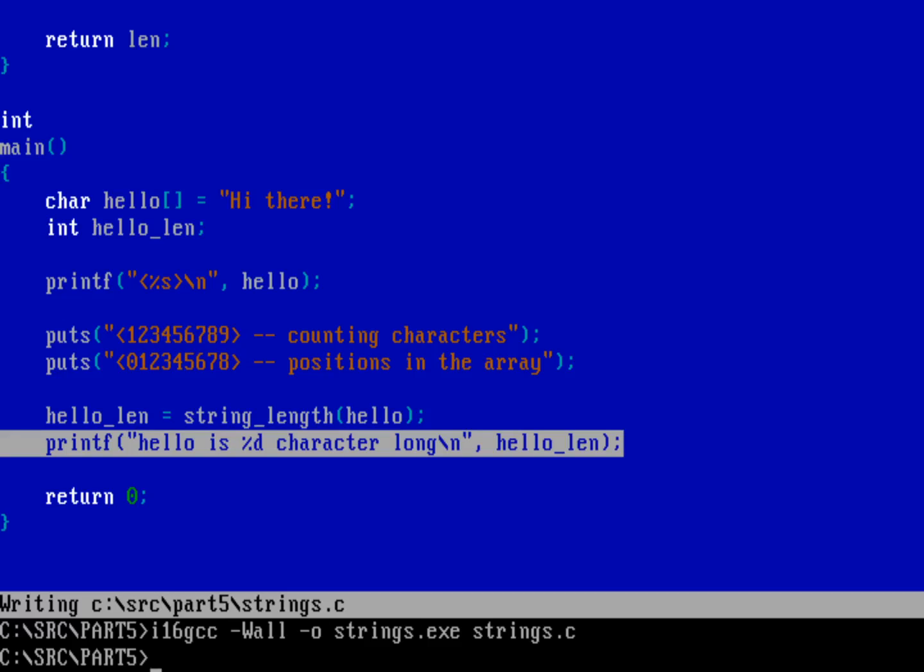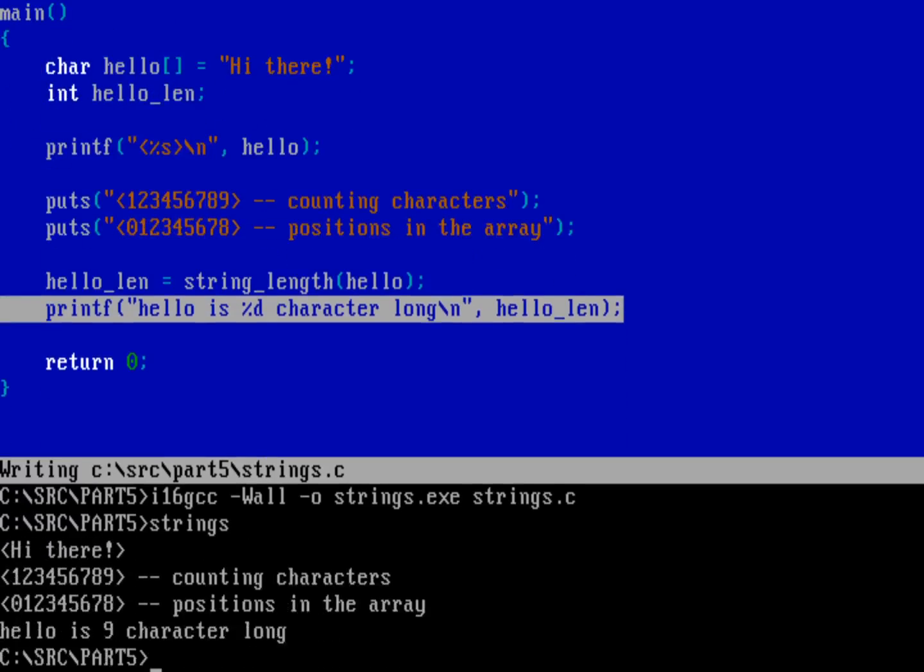So let's go ahead and run that program and see what happens. So it's 9 characters long. The positions in the array go from 0 to 8, but that's because we're not seeing the null at the end. The null at the end is kind of hidden, because that's what C is using to mark the end of that string. So really, hello is going to be 9 characters long. And that's true of all strings. It doesn't matter how long we made that string.